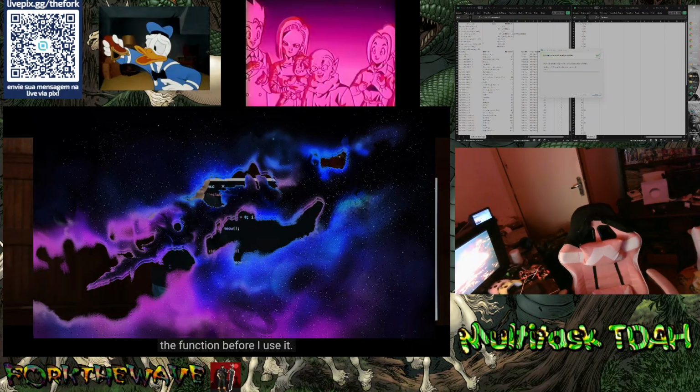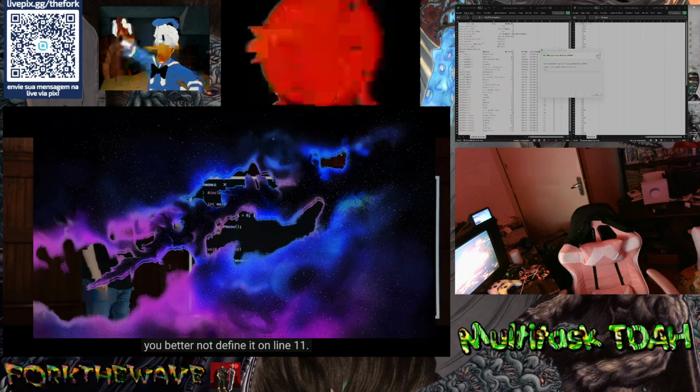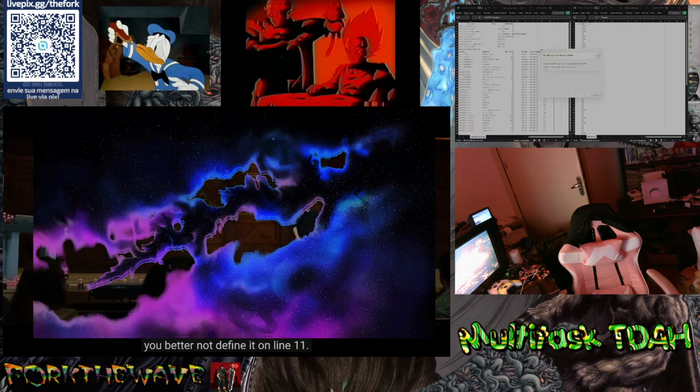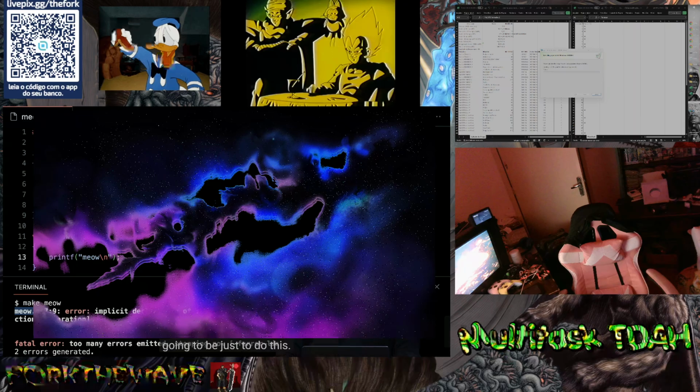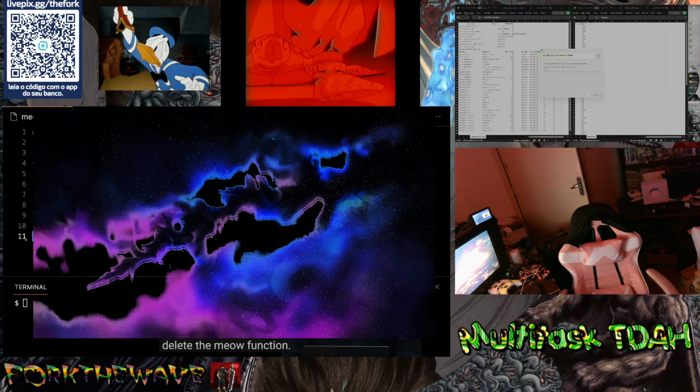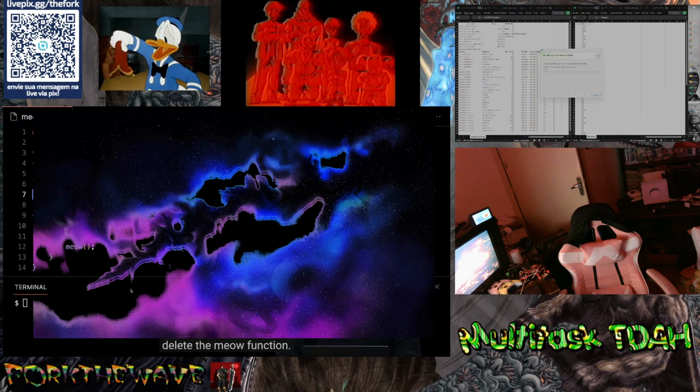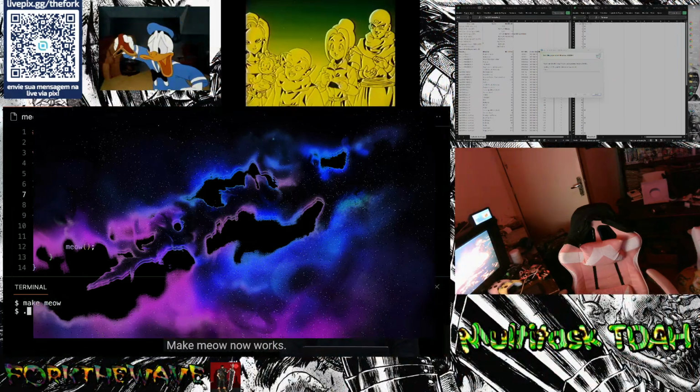Yeah, I need to define the function before I use it. Again, C is going to take you literally. If you call meow on line 7, you better not define it on line 11, you better define it higher up. So the simplest fix is going to be just to do this. Let me clear my terminal, let me highlight and delete the meow function, and let me just paste it up here. And this will actually solve the problem. Make meow now works, and if I do dot slash meow, that too works.